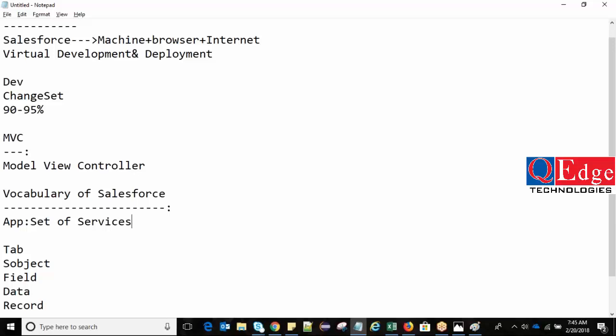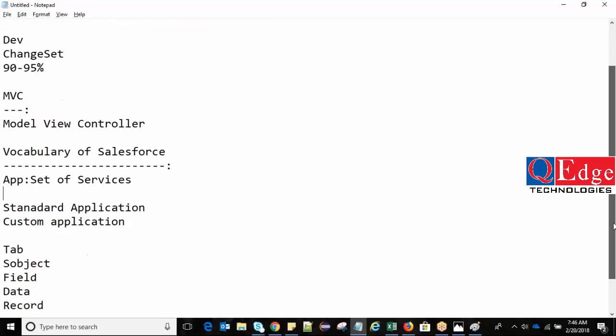Now, in Salesforce, we have two different types of applications. One is the standard application, another one is the custom application.